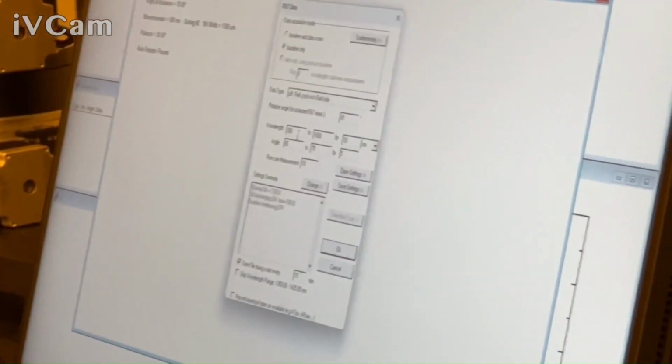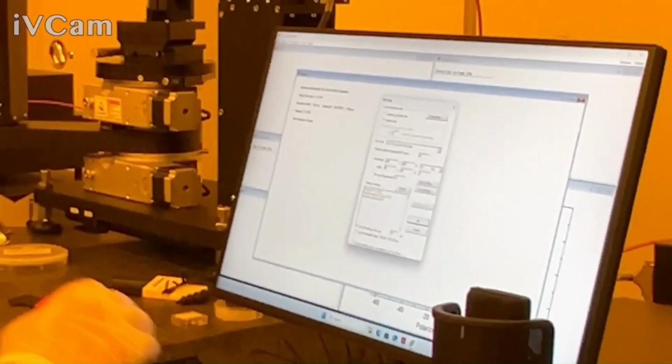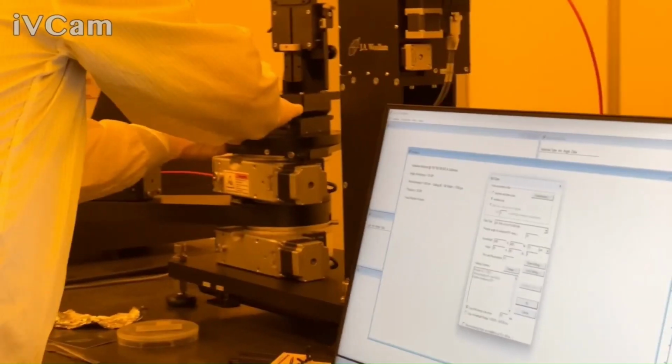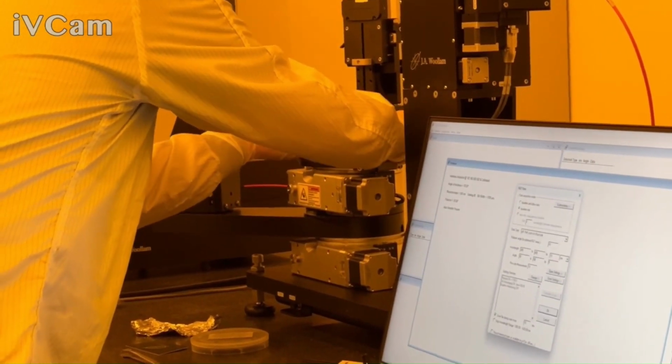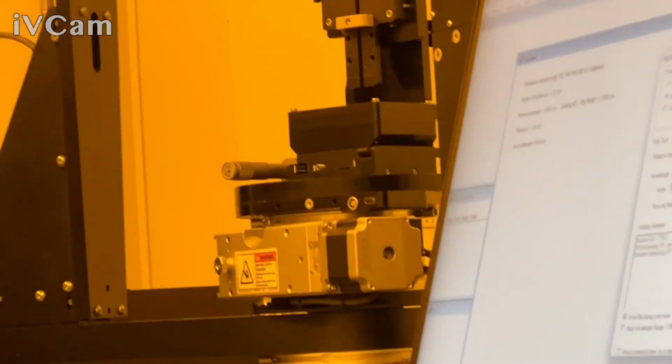You said 485? Yeah. I'm going to probably say angle 90 and put the shim in. We're going to see if this works. Again, I'm trying to decide whether I need to say 90 or if I need to say something else.